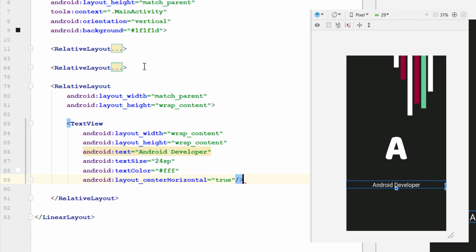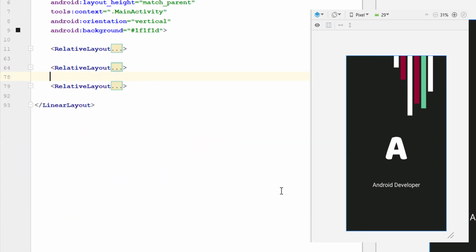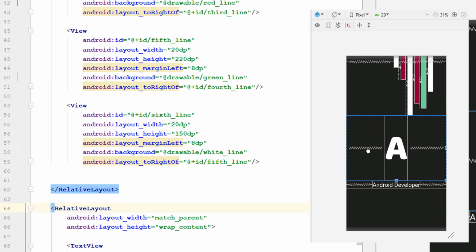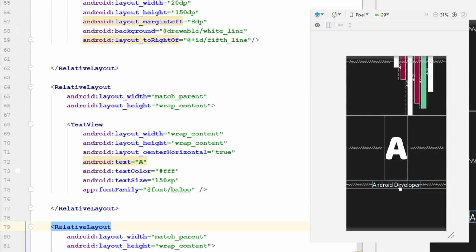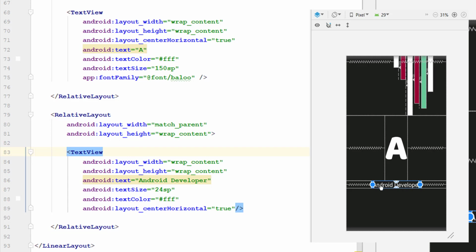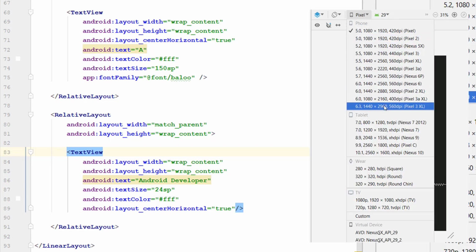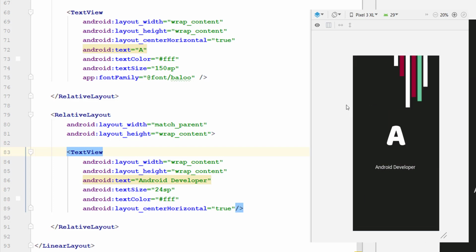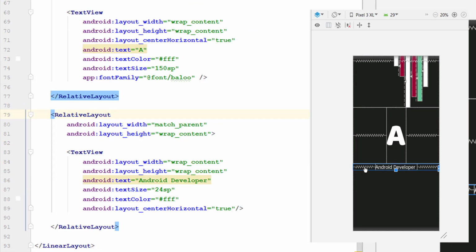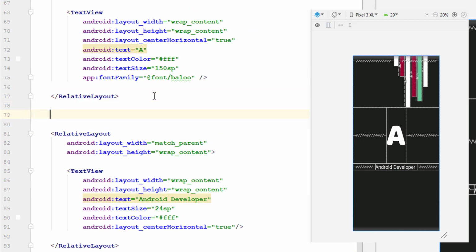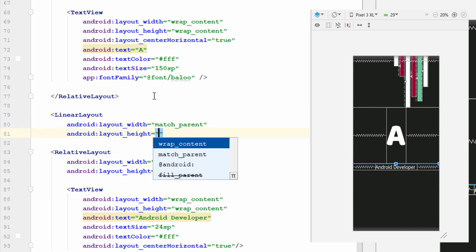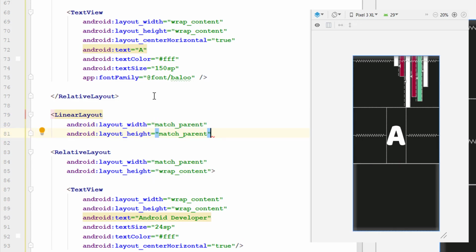Now we have a problem here, a little problem. What's the problem is that we have our first box, second box, and our third box. The tagline or the slogan or whatever it is should be at the bottom, just a little above the bottom over here. And also if we change the screen size, you can see it is just after this box. So how can we do this? We will add another linear layout. Height will be match parent and width will be match parent.